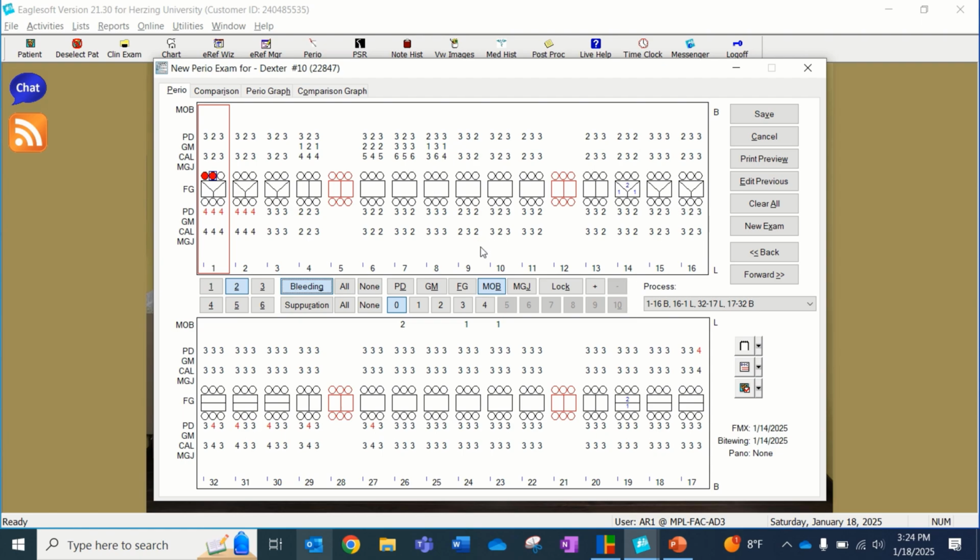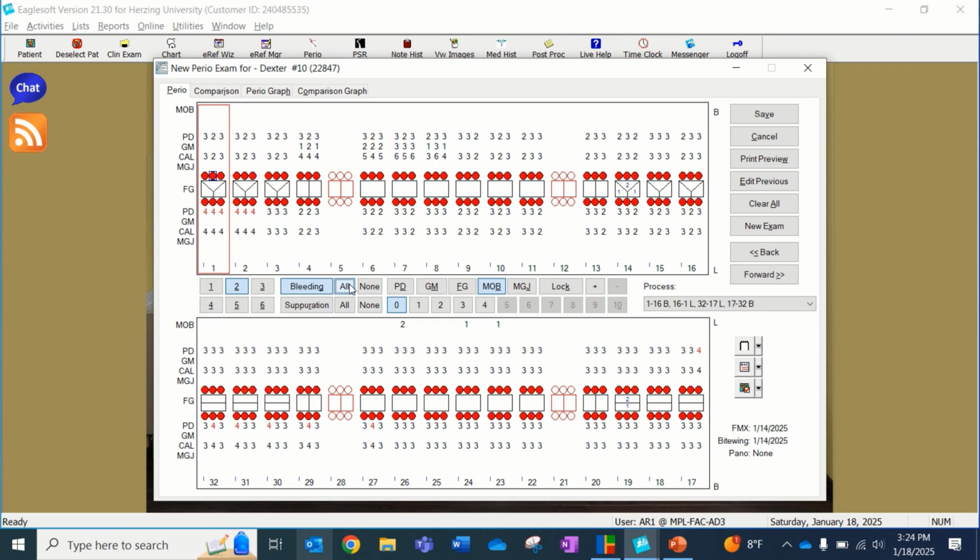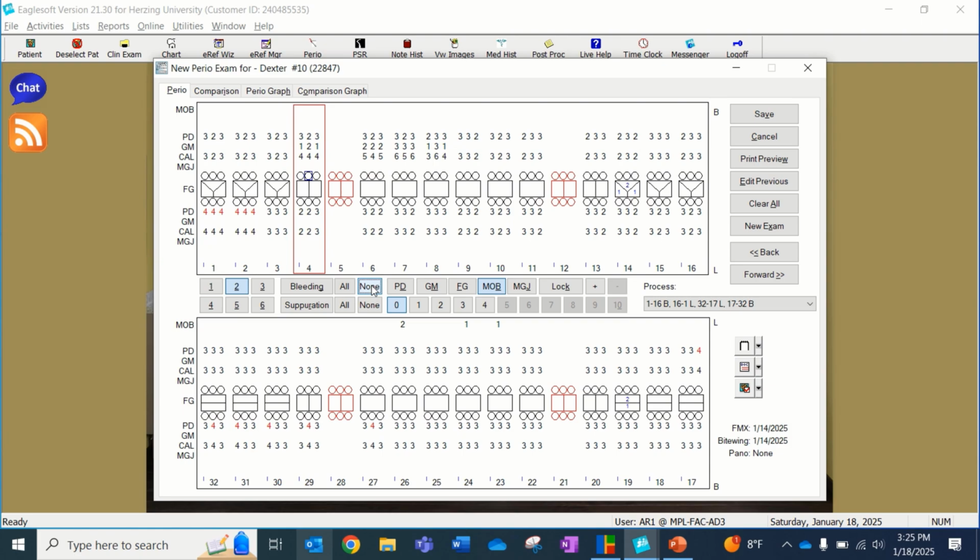Now, if the mouth is completely 100% bleeding on probing, do not click every single box. Just click right here next to bleeding all, and the whole mouth will be bleeding. Sometimes it's easier to mark them all bleeding and then mark the ones that are not bleeding. You would highlight it and hit bleeding, and the bubble will take that bleeding off. So that's one way to do it. If you accidentally hit all bleeding and don't want to hit all those buttons, just press none and it will take the bleeding off for you.